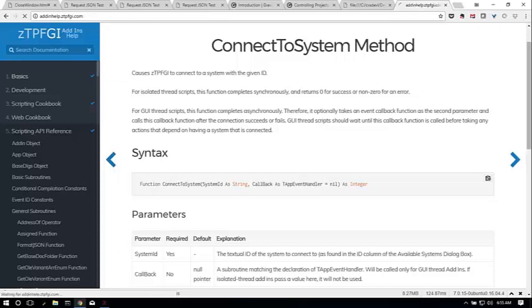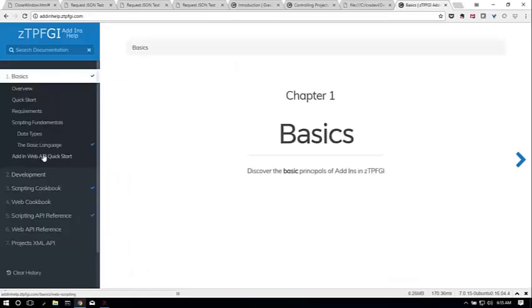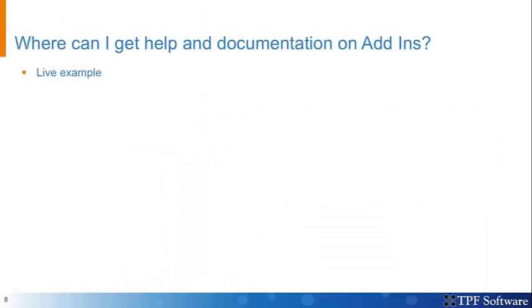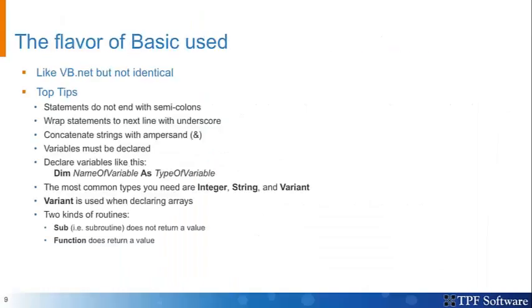We'll go back to the basics. I think we'll come back here and talk about the basic scripting language in a moment. The flavor of BASIC used, yes, all right. So the scripting language, there are actually two scripting languages, BASIC and Pascal. We're recommending that people use BASIC unless they have some special reason to use the other.